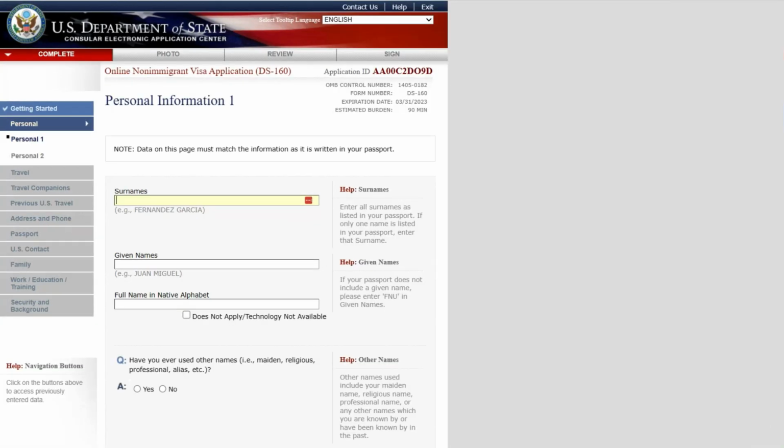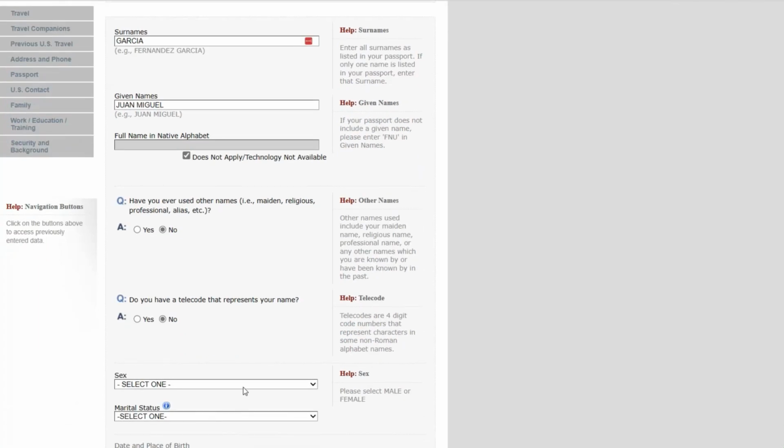Now here it's capturing all your personal information. So you're going to provide your surname, your given names, which is your first and last name. So for the surname, I'm going to say Garcia, using the exact information because this is just for a demonstration. Juan Miguel, however that is pronounced. Now full name in native alphabet, this would be more like the Hindi type of writing or those Islamic type of writing, right? So in this case you select does not apply. Have you ever used any other names? No, in this case. Do you have a telecode that represents your name? In my case, no. So if you do, then you'll select yes.